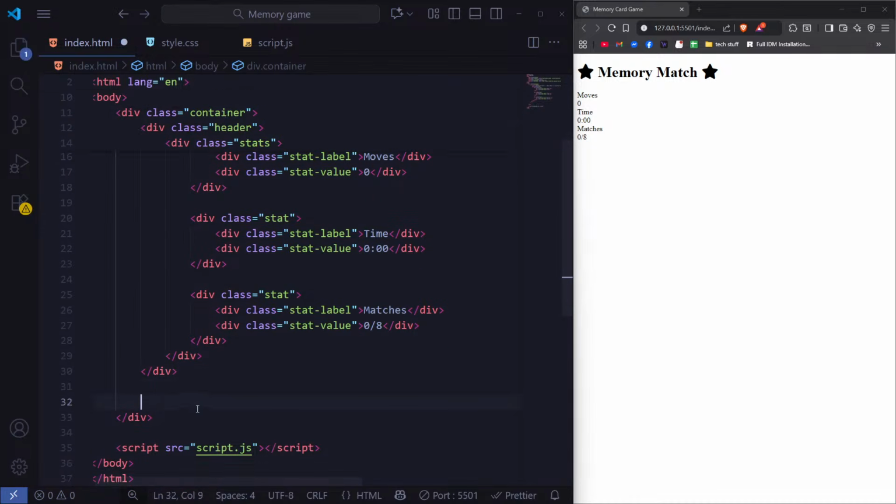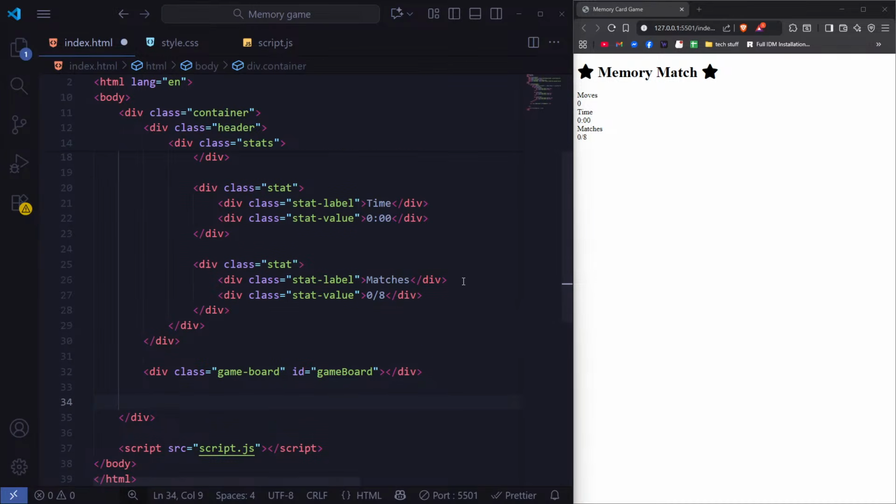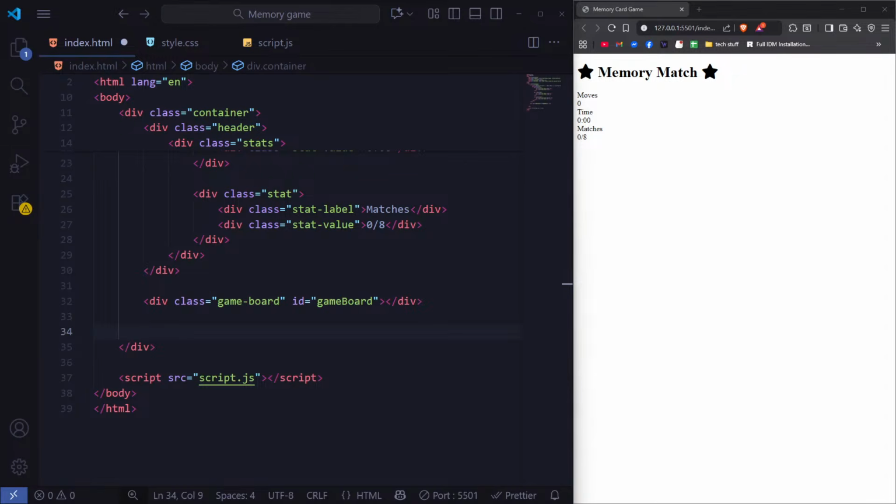So next thing I can do is actually style the game board, like actually make our game board. So this will basically be an empty content div, which will have a class of game board and also an ID of game board. This will be empty, which we will be filling from JavaScript by creating cards, right? So we'll do that in JavaScript.